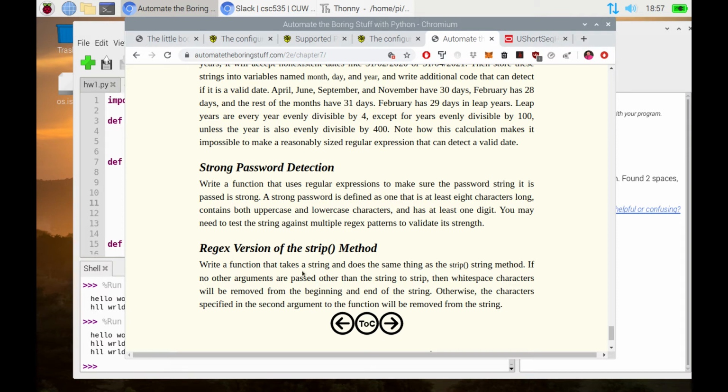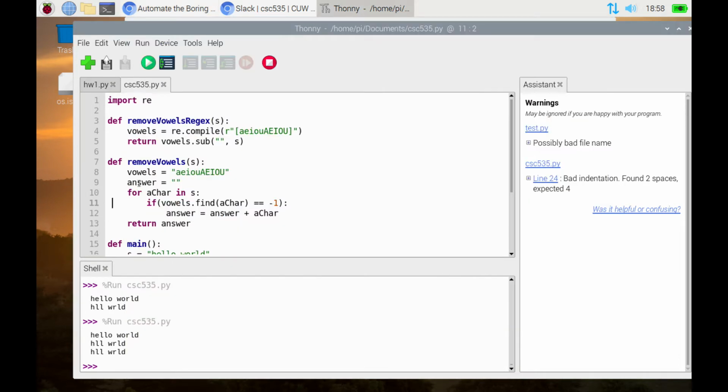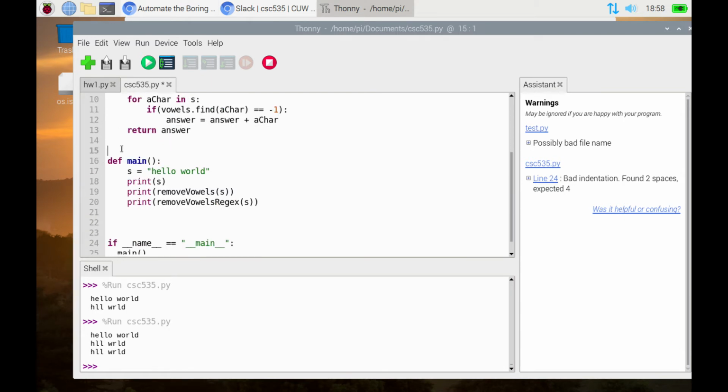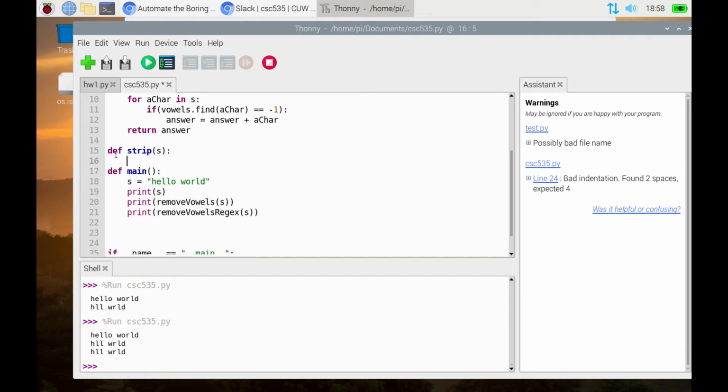Okay? So if no other arguments are passed other than the string, so we have to have an optional argument in Python. Well, let's write it the first way first. This would have been good enough anyways. So we'll say def strip, and this guy will take in a string that we intend to strip initially, and then we're going to create our pattern matcher for white space.